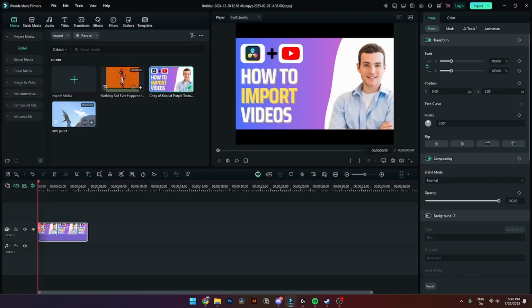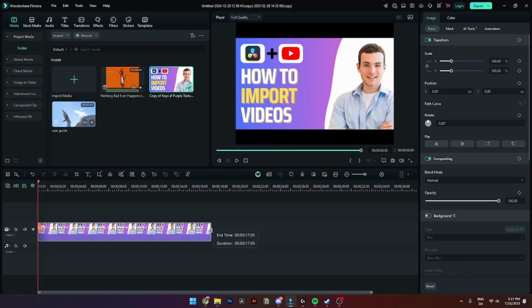Then from here, you need to select the clip and go over to the end or the start of the clip, and you will see this little icon over here. Then from here, you need to drag, and you can drag it as long as you want, like so. And that's how you do it.